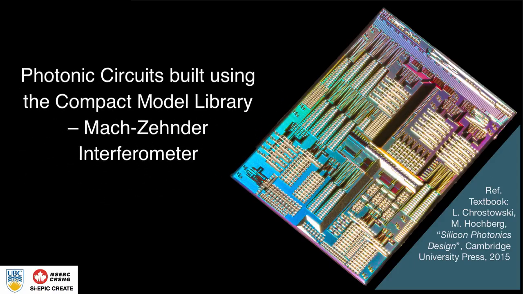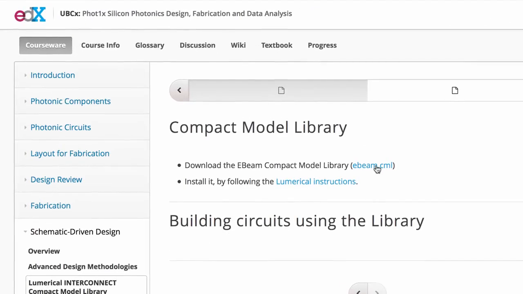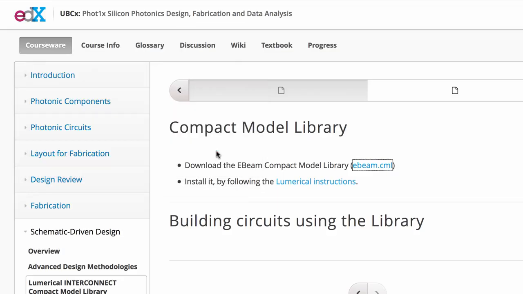Hello, and welcome to the tutorial on building photonic circuits using the compact model library in Lumerical Interconnect. In this tutorial, we're going to build a Mach-Zehnder interferometer. The first step is to download the compact model library for Lumerical Interconnect, and this is available on the edX webpage. So download the file, it's a CML extension, and then we're going to start Lumerical Interconnect.